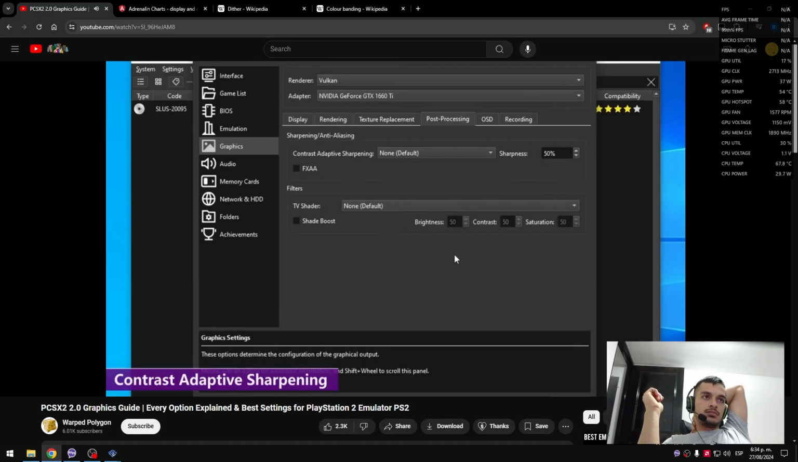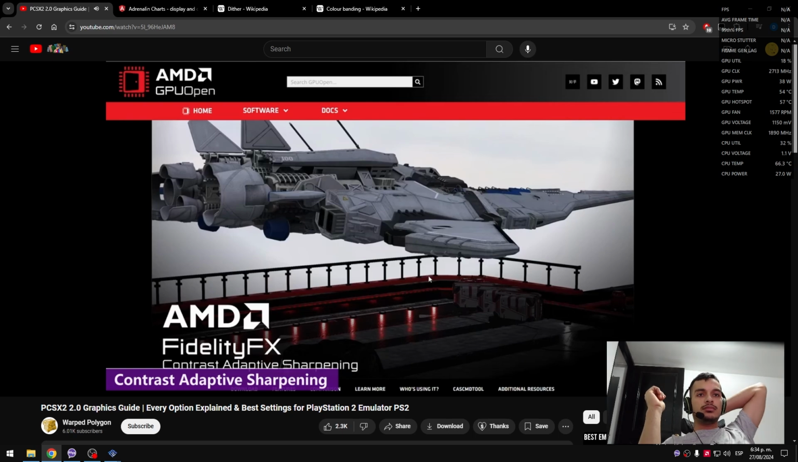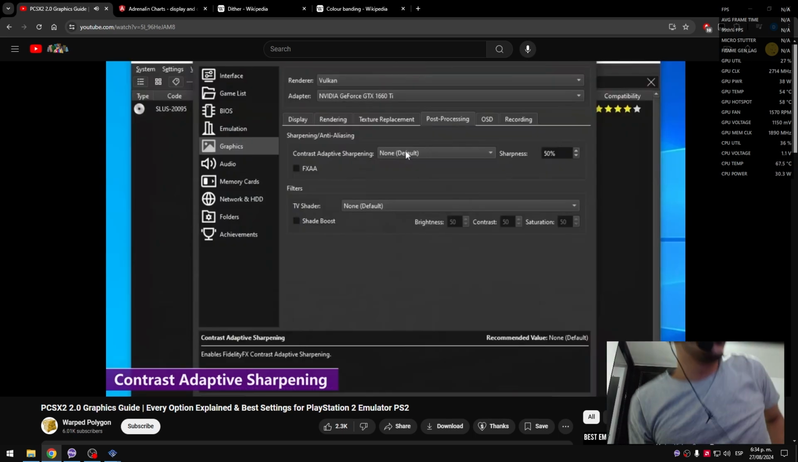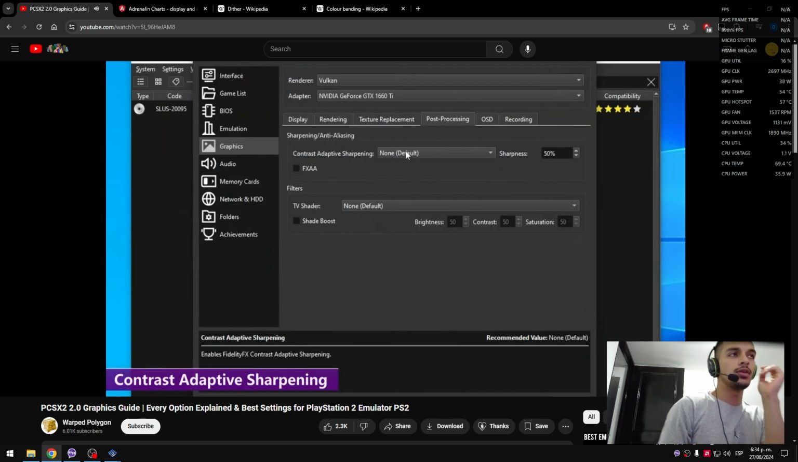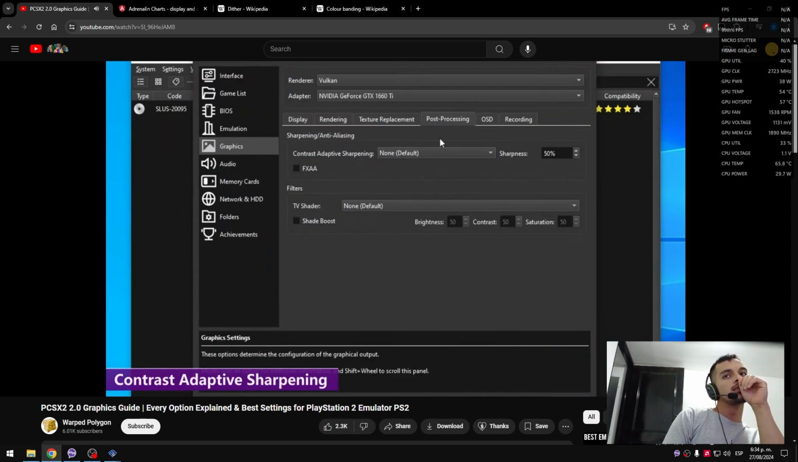Everything in here is really the icing on the cake. We're going to start with the contrast adaptive sharpening. Now, this is the FidelityFX contrast adaptive sharpening that's made by AMD. However, it works with both AMD and NVIDIA cards, which is awesome. Basically, it's one of those newfangled adaptive algorithms that's meant to help increase your FPS in normal PC games, whilst retaining your visual fidelity.